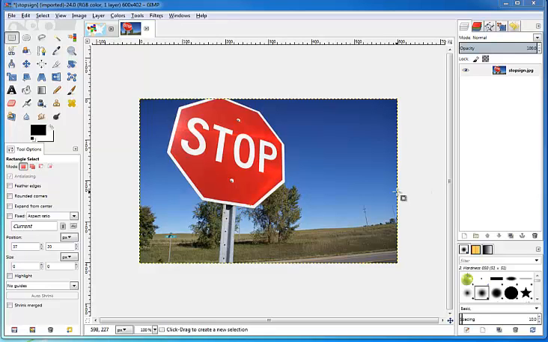Alright, we're going to duplicate that tutorial where the stop sign's in color and the background is in black and white. I'm going to do it a little bit differently from the other one though, because he used the color picker and he had used that to select the red of the stop sign. I'm going to use the free select tool, and I'm going to grab the shape of the stop sign rather than the color of the stop sign.